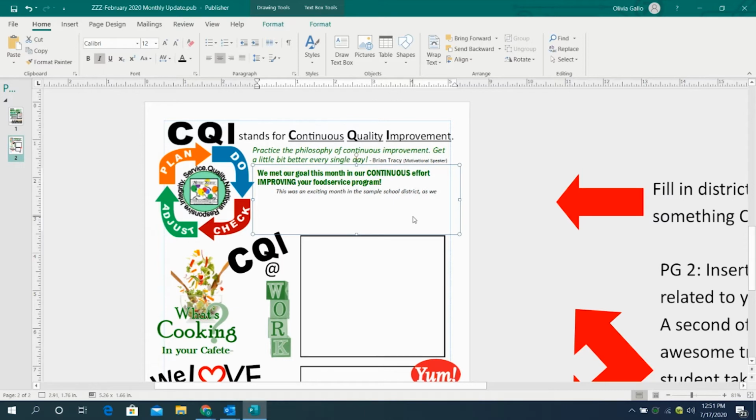as we received new marketing and signage in sample kitchen. Something along those lines. And then I would go on to write a couple sentences.